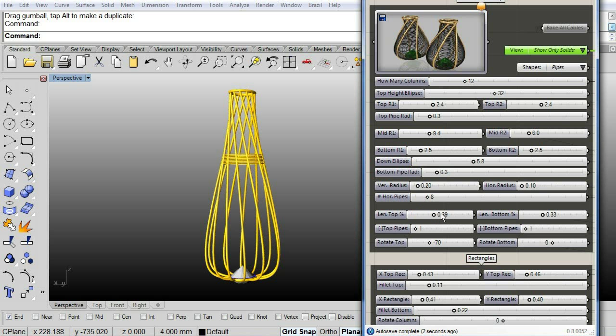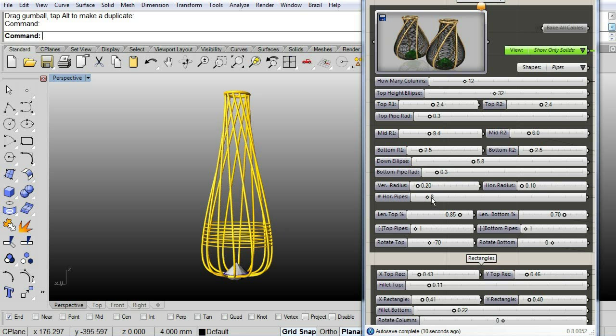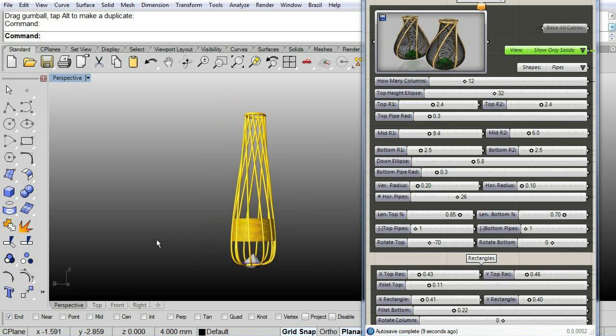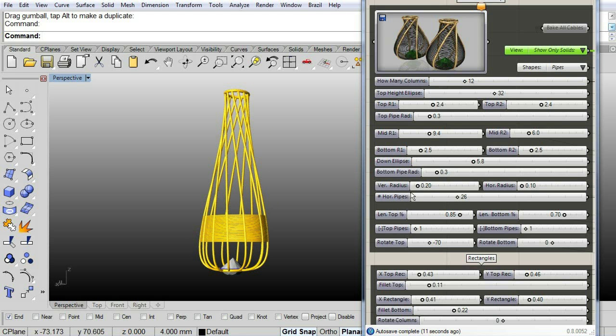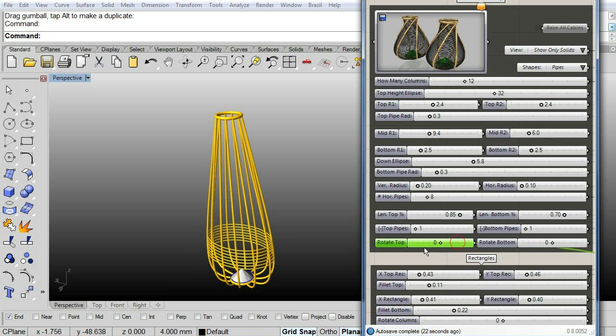It's just endless, the number of forms that you could find with this definition. There. Let me increase the number, so that looks really nice. Let me go back to maybe 5 or 8. Let me set it back to 0.